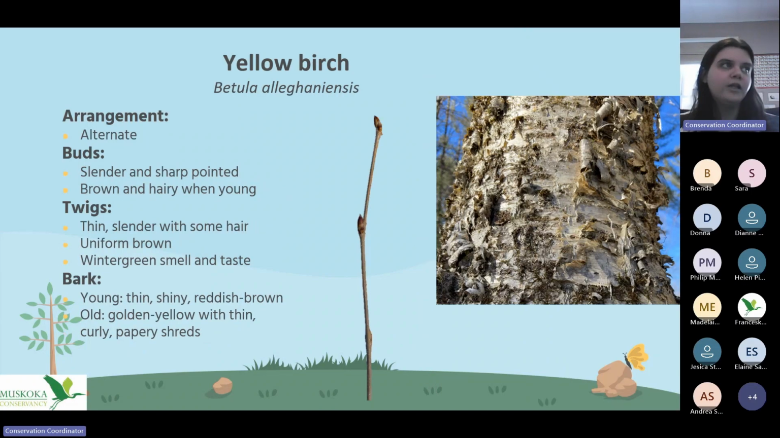Our other birch is our yellow birch, or Betula alleghaniensis, which is a very fun one to say. The buds, again, are slender. They've got a sharp point. And when they're young and new growth, they can be hairy, which is one of those times where it might be handy to pull out your hand lens and see if you can see some of those fine hairs growing. Twigs are thin and slender, as you can see. And again, new growth for the twigs will have some of that fine hair present as well.